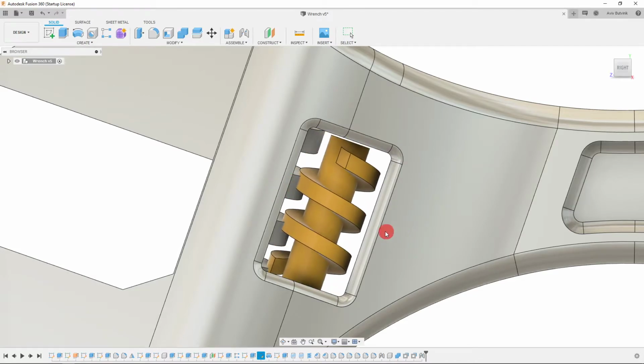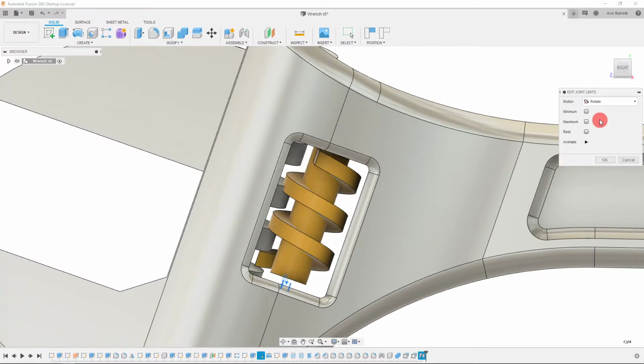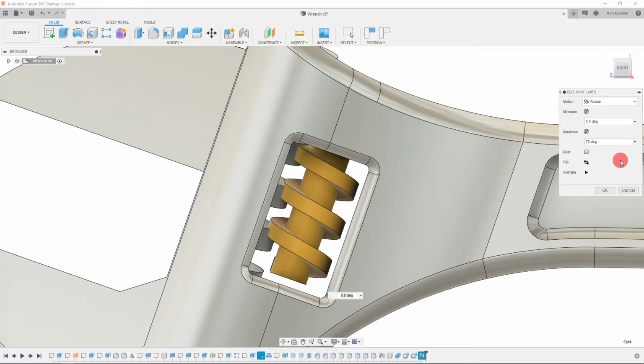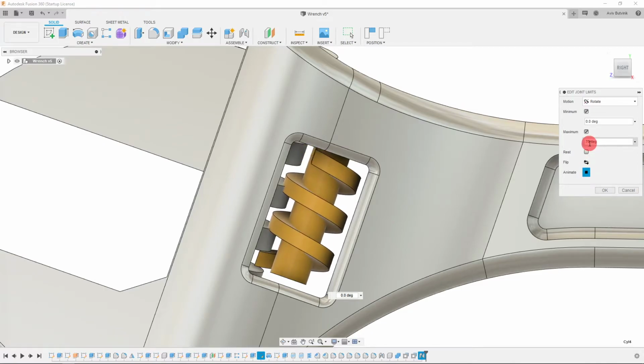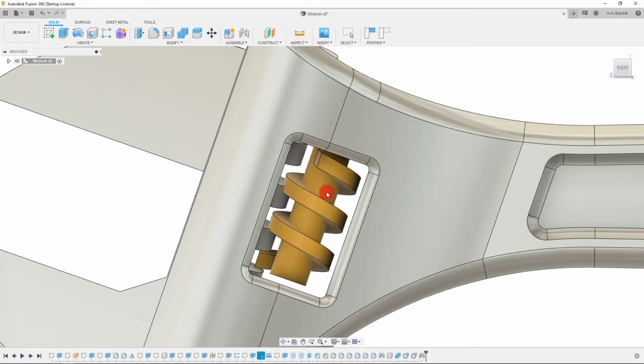Now that's great. Another thing I can do is right click here and click on Edit Joint Limits. And under the joint limits, I could set a minimum and maximum. So for my degrees, I could set this to be a minimum of 0 and let's say about 70 degrees for my maximum. Now I can animate that. And you can see that it's only going to rotate that much. Now that's very helpful if I don't want this to continue to spin infinitely. I can also set this to be, let's say, 280 degrees. And that's going to rotate it a lot more. So I'm going to set this and hit OK.